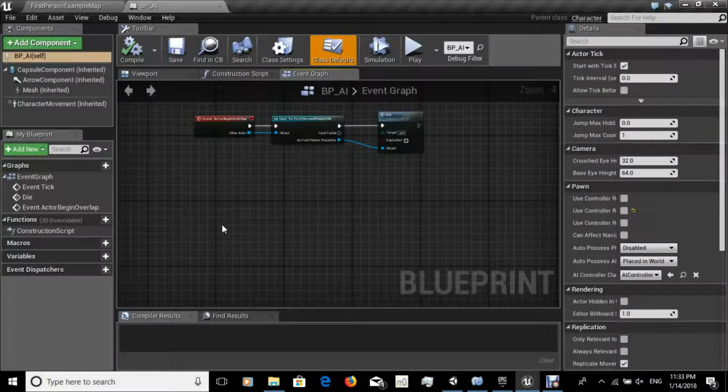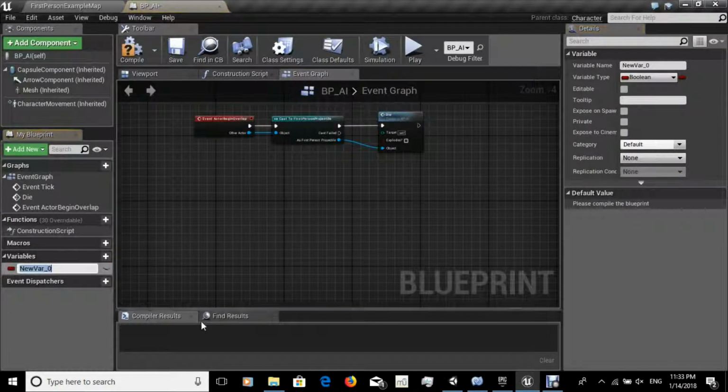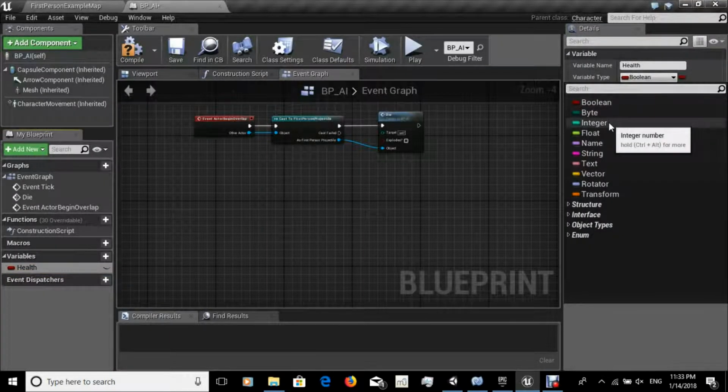And we're going to first start by giving our BPAI a variable. We're just going to call this health. And we're going to change that to an integer type.